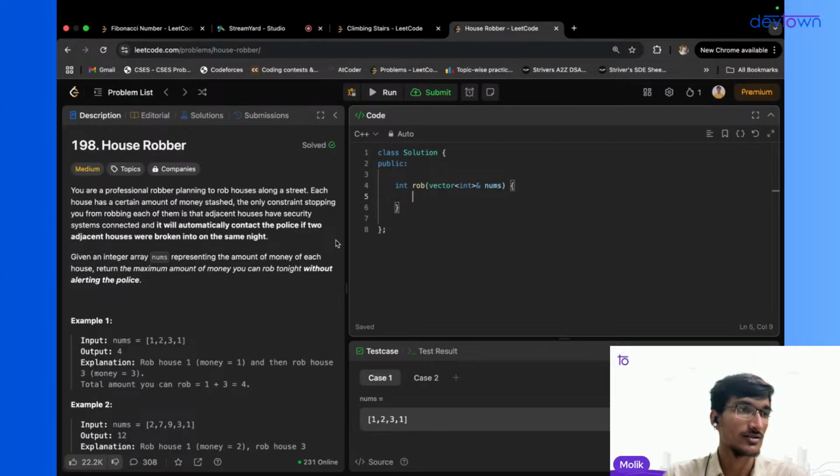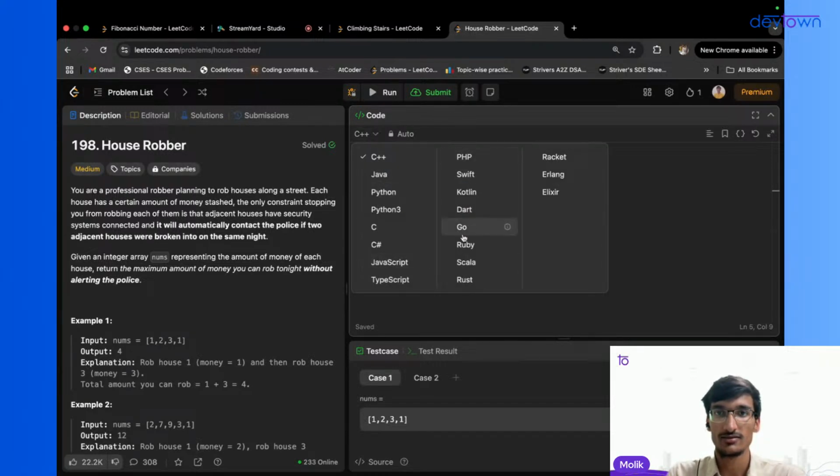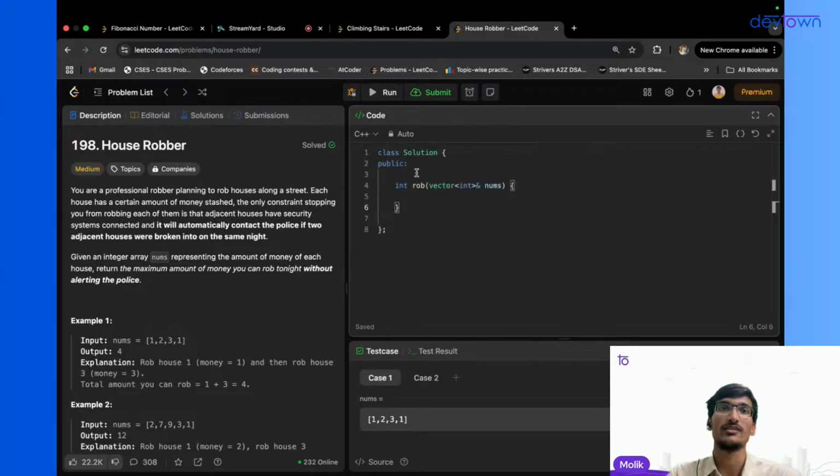Can I use another language? Debajyoti, yes, you can use any other language. You can see there is an option for a lot of languages in LeetCode.